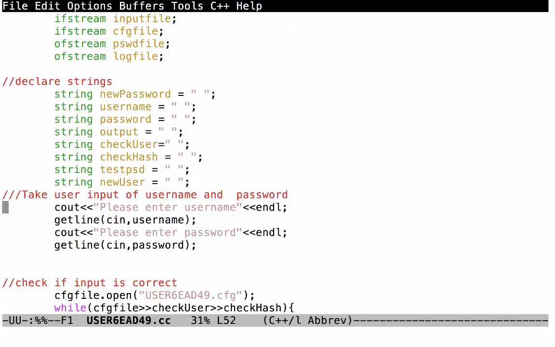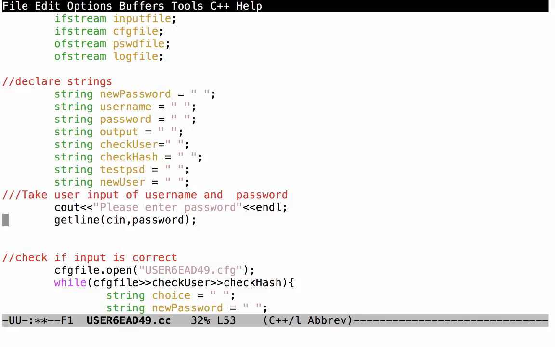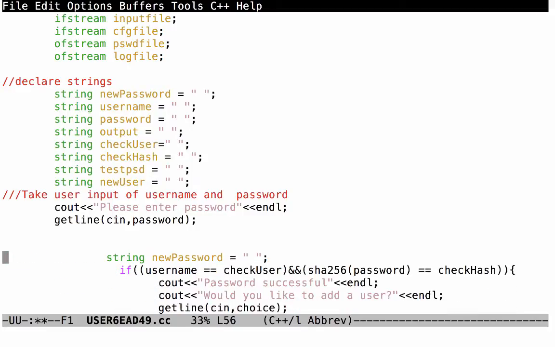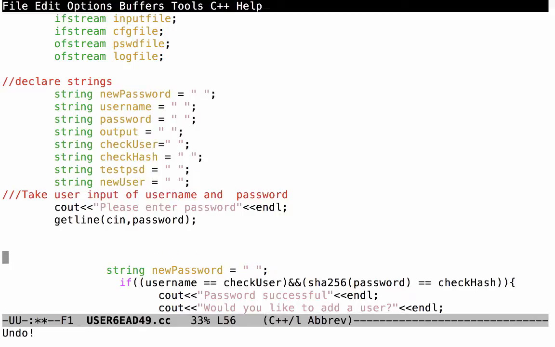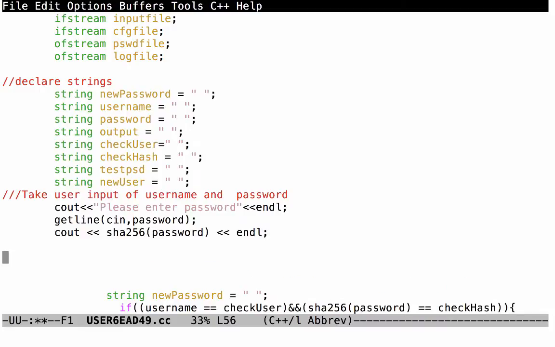If we look at their code, here's a line that asks for username. We're not going to need that. We don't need the username. We need the password, and then down here it checks if the password is correct. The way it does that right here is it creates a SHA-256 of the password. So we're going to take that code. Sorry, keyboard error here. I'm just going to cout SHA-256 password, endl. And then that's all I need.